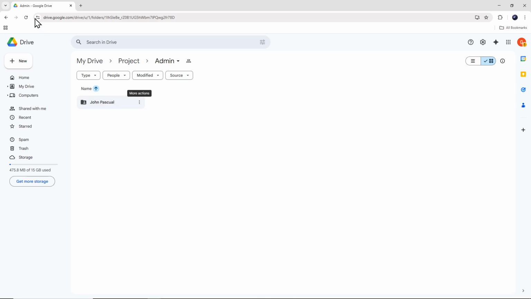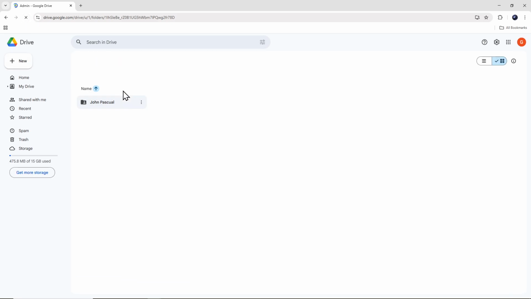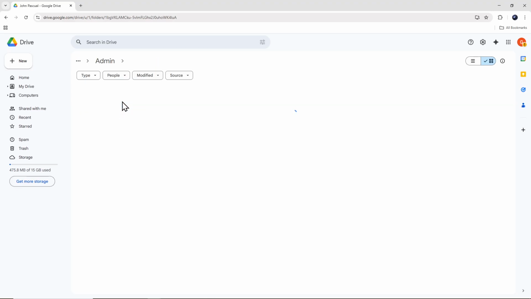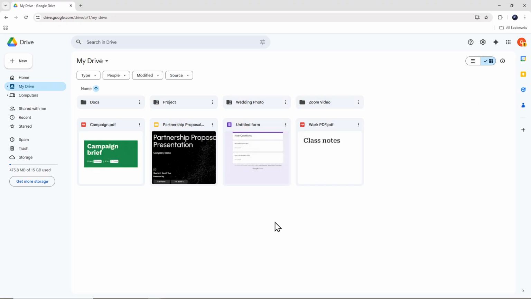Next, refresh the page. Click the browser's reload button or press Ctrl+R on Windows or Command+R on Mac. A simple refresh can recheck your access and sometimes clears the block immediately.